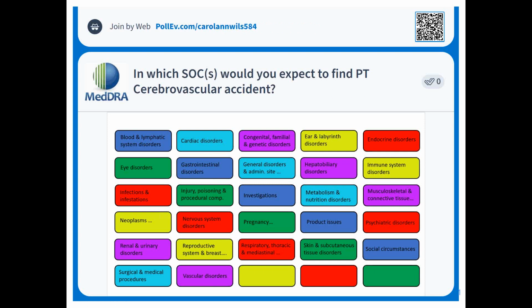Next one. In which SOC or SOCs would you expect to find PT cerebrovascular accident? Cerebrovascular accident. Manifestation site and etiology.